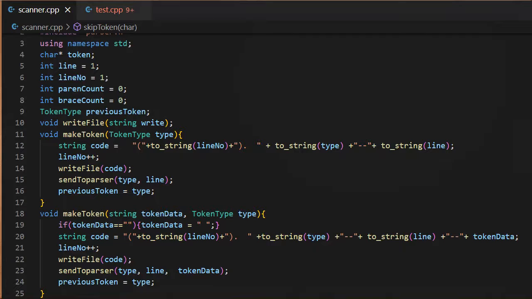We also declare the writeFile function, which takes as argument the data to write to a file. Whenever we are done with makeToken, we store the token in the previous token variable, which we discussed in the last tutorial. So we use it to test for function call, as we did earlier.